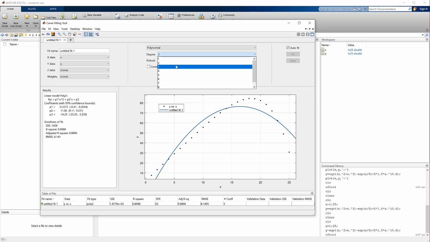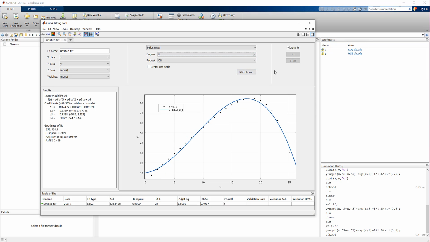So let's bump the degree up a little bit. It still doesn't look good. One more. Ooh, that doesn't look too bad. Now my R-square is 0.999 something. Now this you could have done in Excel just as easily. It'll give you a fourth order polynomial, no problem. But like I said, there's a lot of other choices available to you here.